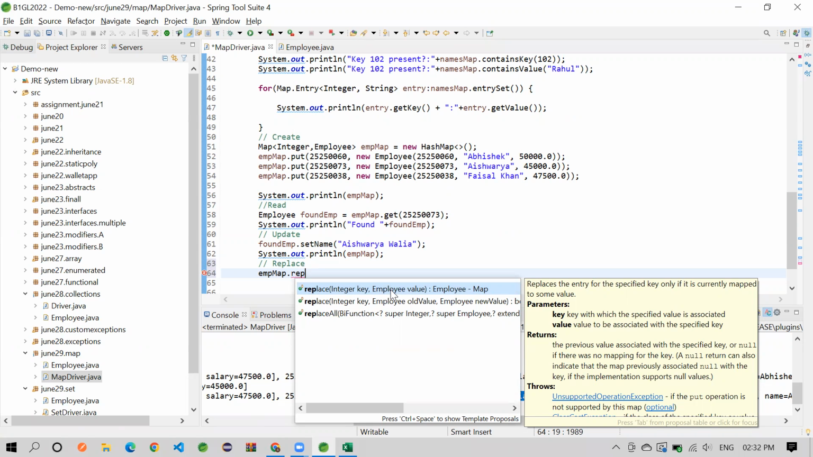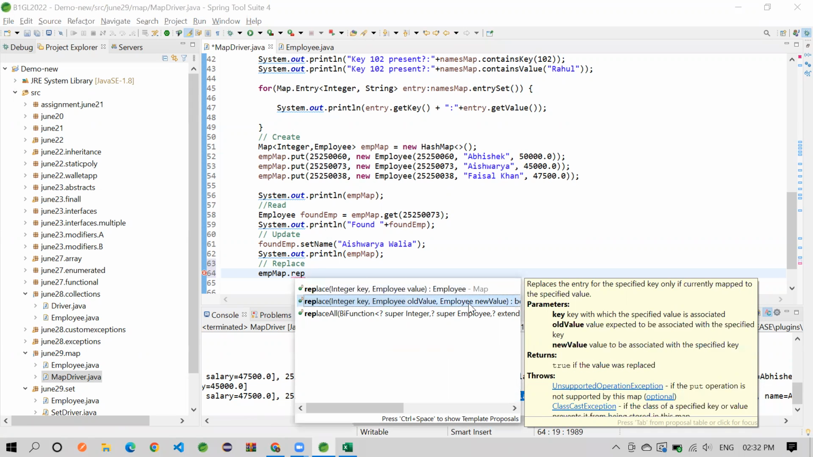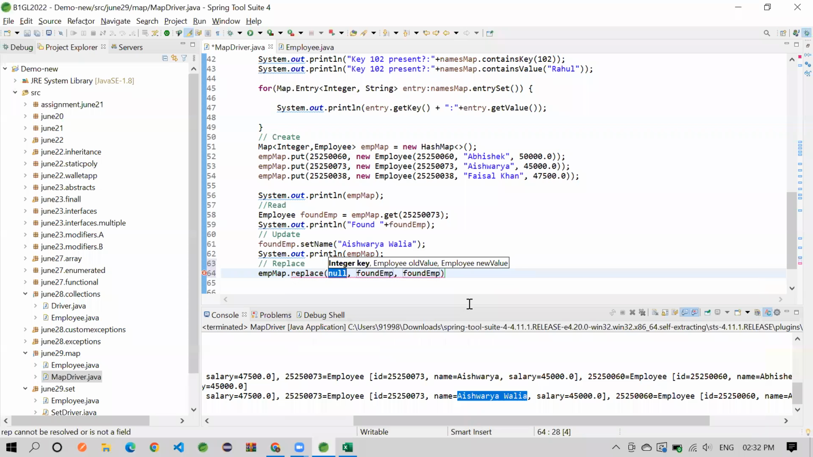Okay, and also we have this replace with an old value and a new value. Old value, if it matches, then only I want to replace it with a new value. So let's try with this, guys. So what is the key? Let's say the key is Abhishek. Otherwise, we already have this object, found object. Okay, let me go with this key.